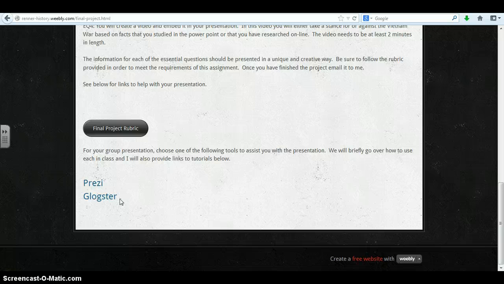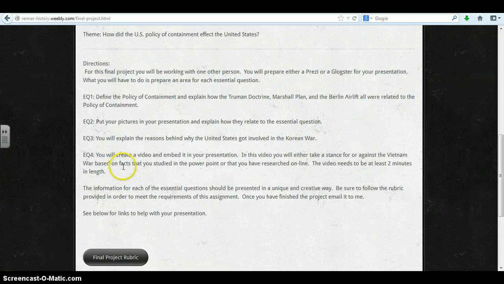And then in their presentation, they're going to have a YouTube video embedded into it. As I'm going through their presentation, for Essential Question 4, they're going to create a video, embed it in there, and I can watch it. It has to be at least 2 minutes long, and that way they can work with that and learn how to do that along the way as well.